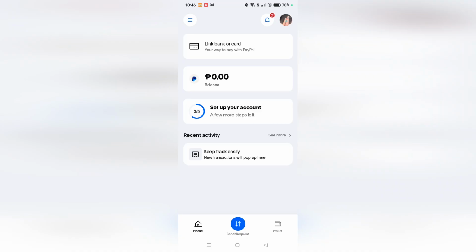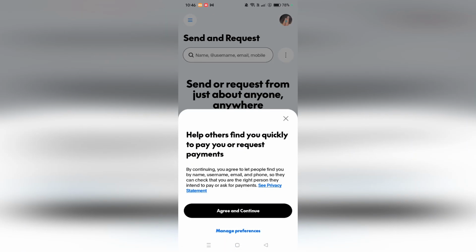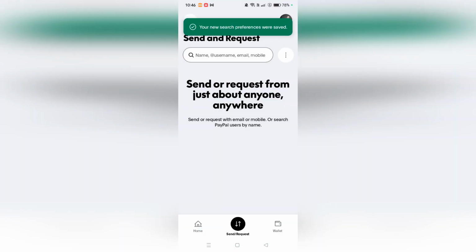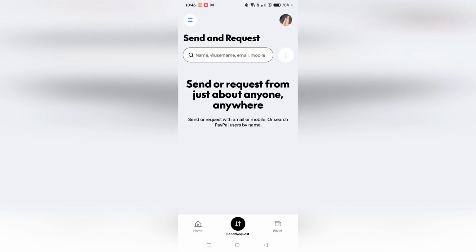And an amazing feature about this is we have the send and request money right here in the middle. Once we click that, use the send slash request to transfer money to another PayPal account user. Once I click that, as you can see right there, I'm agreeing, continue. There you go. You can add bank. It's user friendly. You typically select a contact or enter an amount. Choose funding source, PayPal balance, or linked bank card, and confirm.